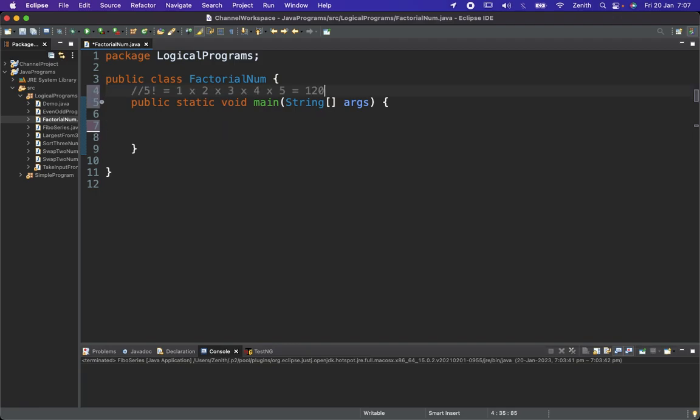Now for example, if we have one number equal to 5, our target is to find out the factorial of 5. For that I will declare one variable, fact equal to 1. This is required. Now I will apply the for loop, because we need iteration depending upon the number we are trying to find the factorial of. So I will start with int i equal to 1.